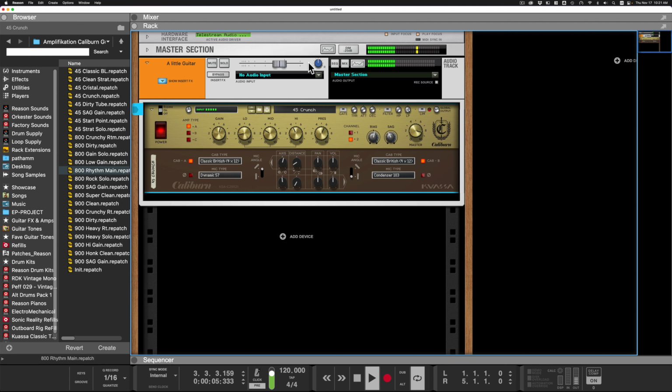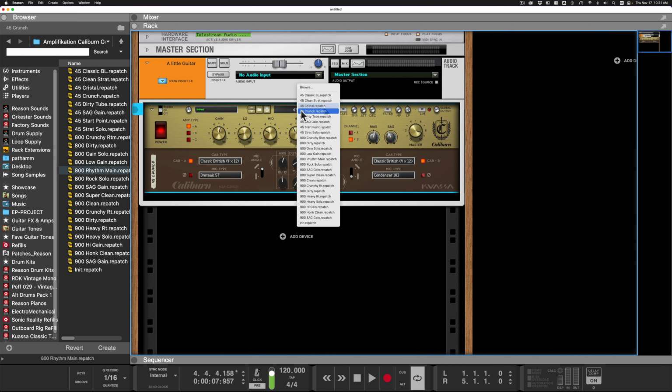That sounds to me like an old school AC/DC kind of tone, something like that. But I really like that one. I use this 45 crunch as a starting point a lot. It also has some good clean tones though, so I don't want anybody to think that I only use Caliburn for dirty tones. For example, this clean strat preset.